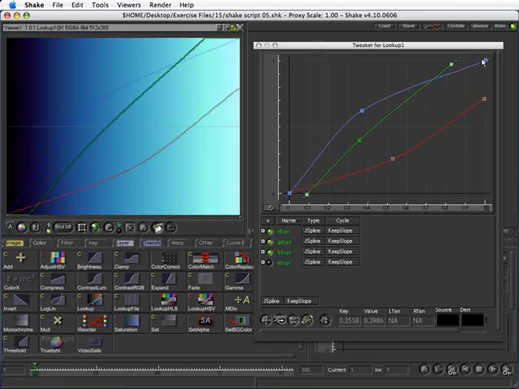The important thing about the blue channel is I did not move the white or the black point, so I did not introduce any clipping. Whereas the green channel, I've introduced clipping in the whites and clipping in the blacks.